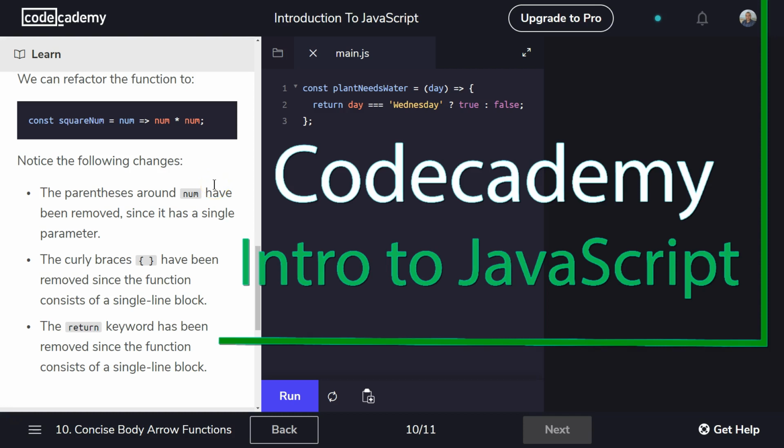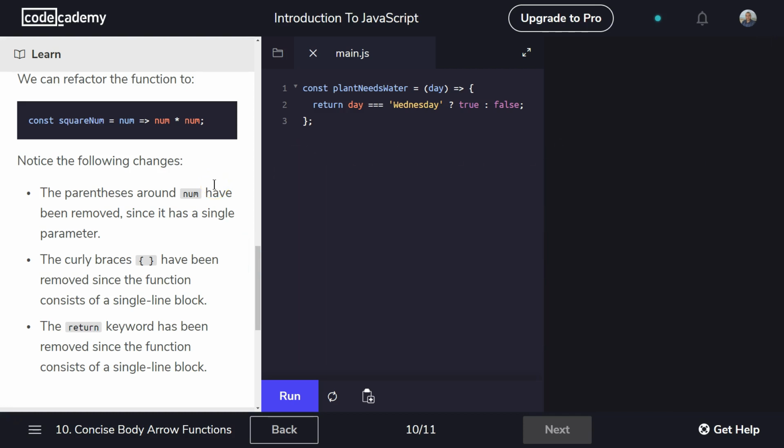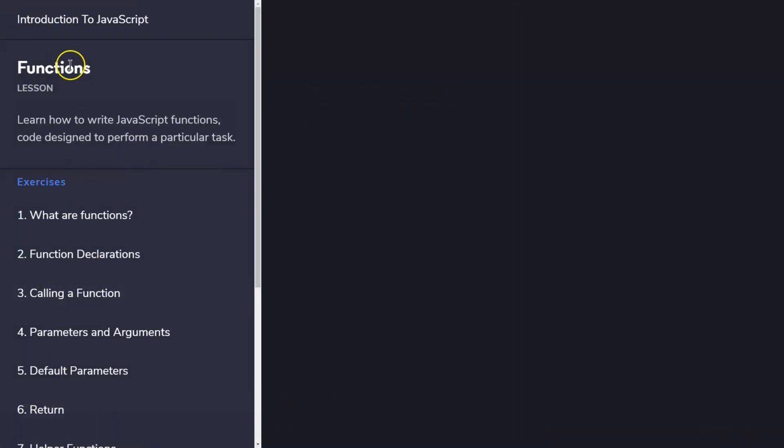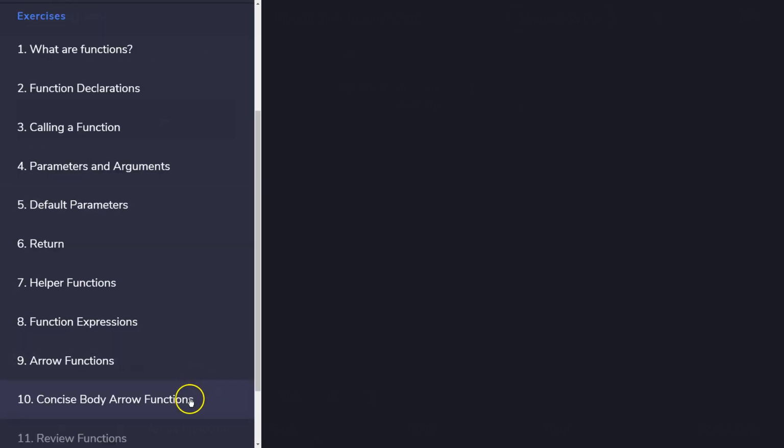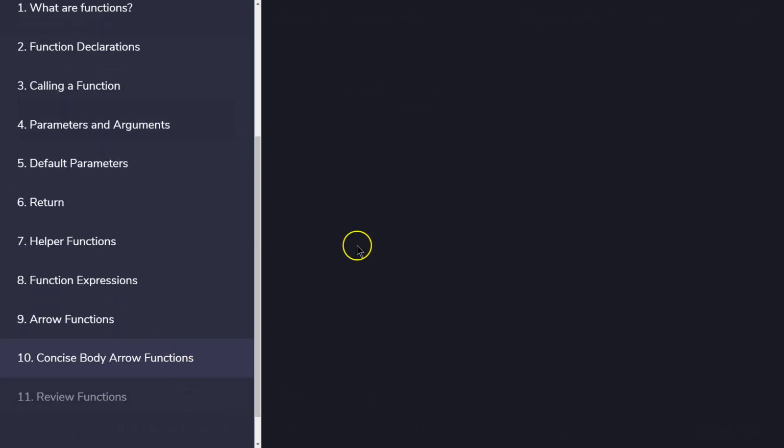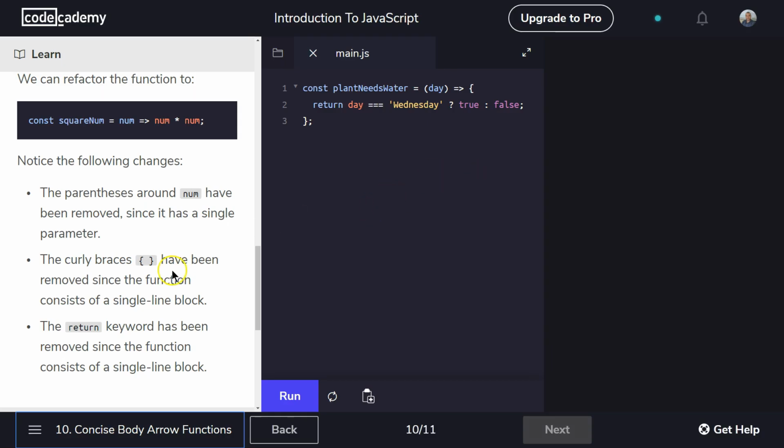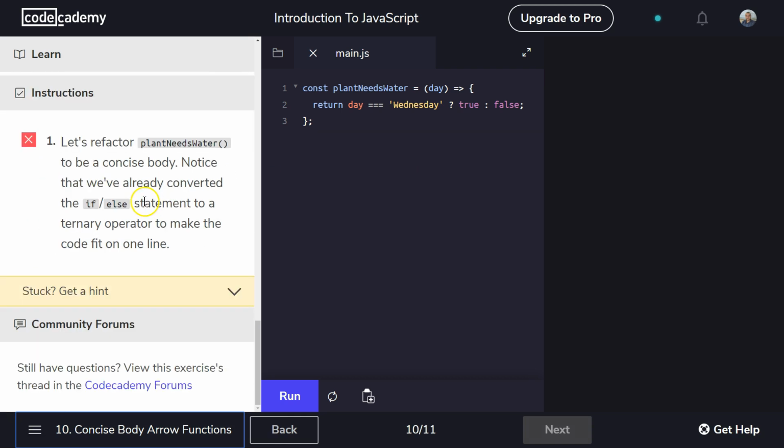This is Codecademy. I'm currently working on Introduction to JavaScript. I am on the Functions lesson, part 10, Concise Body Arrow Functions. All right, let's check out what we need to do.